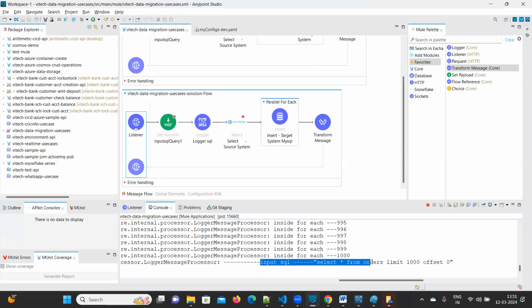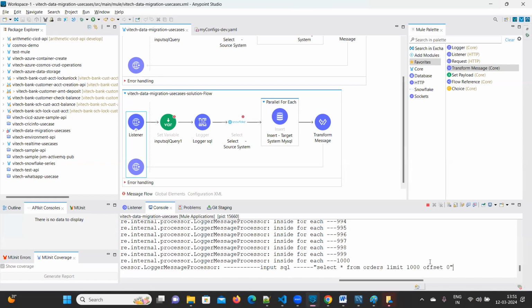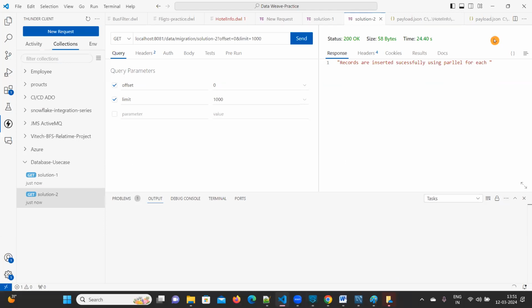Okay, this is the query. This is the query we are using, but there is no loggers here. Okay, that is the reason it is not displaying. If you want, you can keep the loggers also. Okay. See how much time it took. So compared to previous one, is it less?